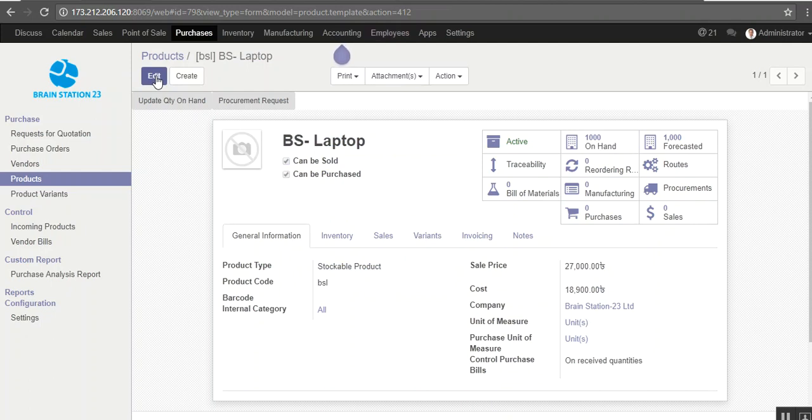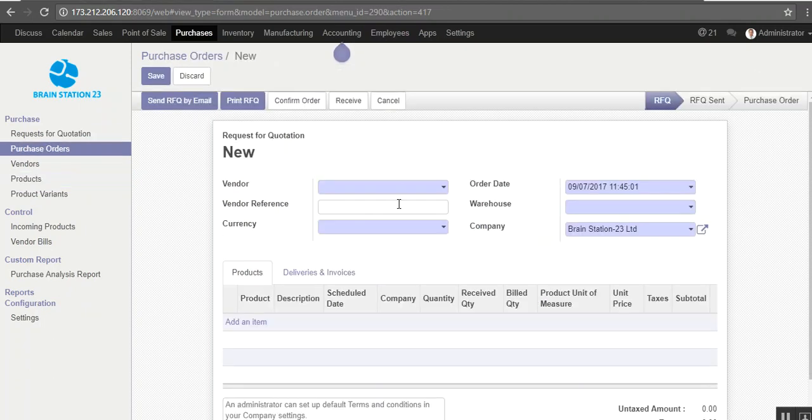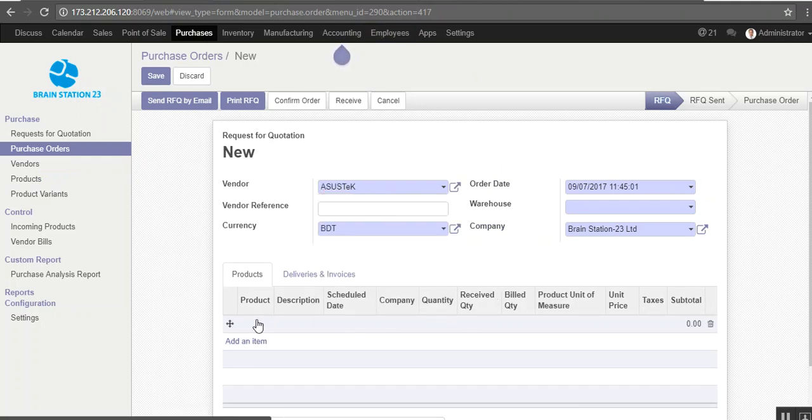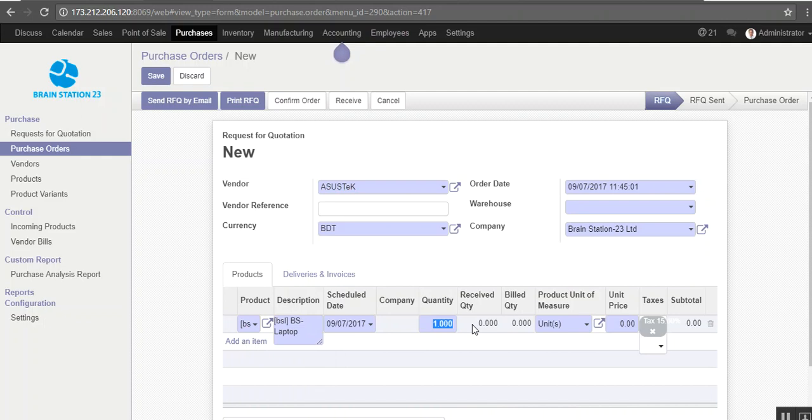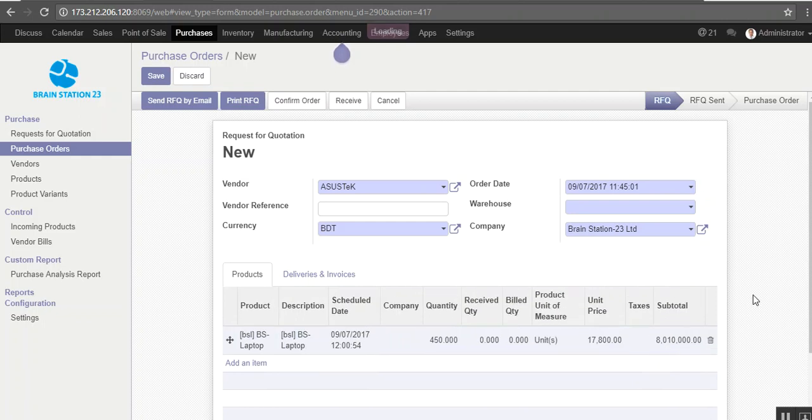Another process of updating product quantity, if we manage the purchase flow, is from purchase order. Then we have to select a vendor from whom we buy the product. The quantity is 450, and the unit price. If there is any tax, we can fill in this tax field, and the subtotal will be automatically calculated. We can add multiple products from a vendor by clicking the add an item menu. When it is done, we can click on save.